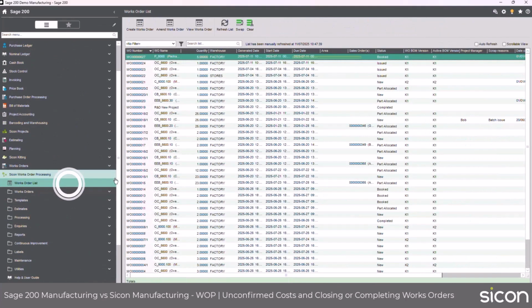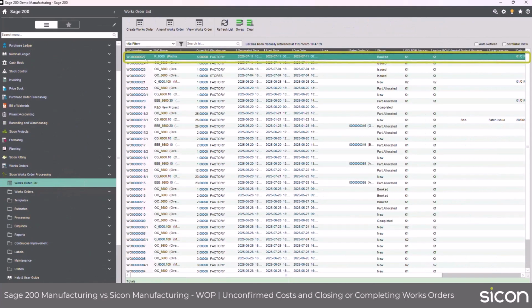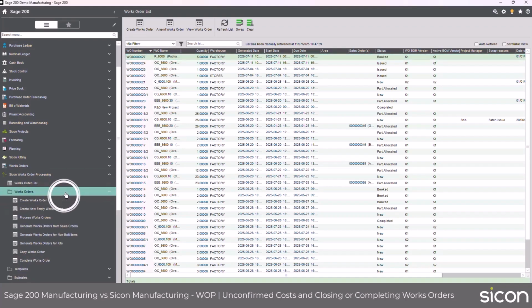So works order list, so I've got exactly the same here, so I've got works order 27, same part, same quantity. So it's in a book status, so that's the equivalent of the complete status in Sage 200. And then we need to make this a completed works order, which is the equivalent of a closed works order in Sage 200. So let's go into works orders and complete works order.